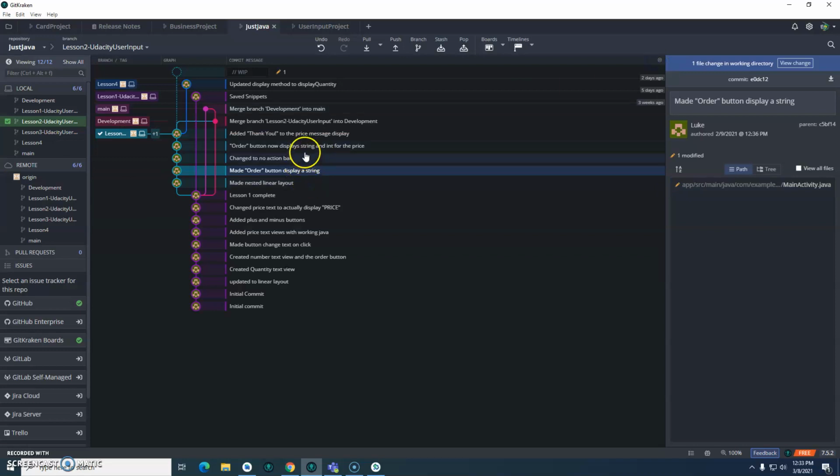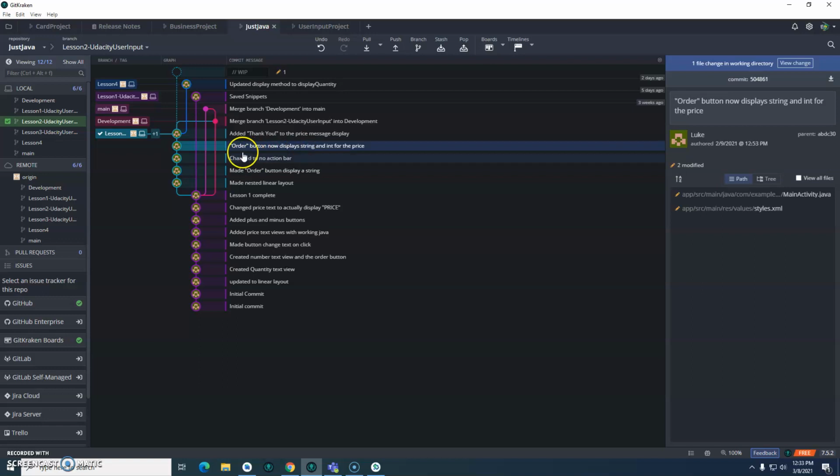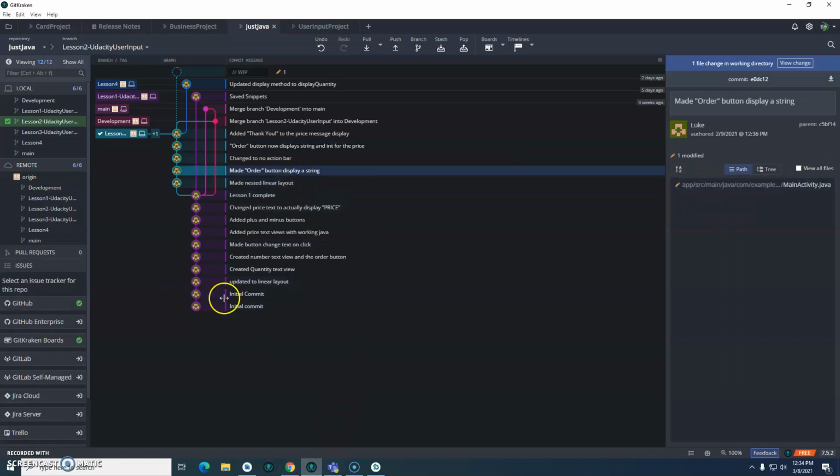And you can see here in this commit, based off of what it says, order button now displays string and integer for the price. So as you can see, we changed all that to instead of when we were testing it down here.